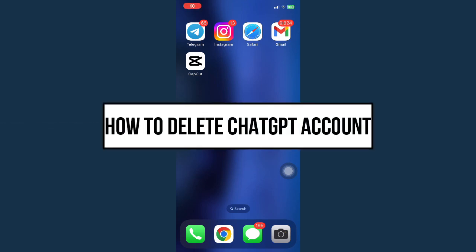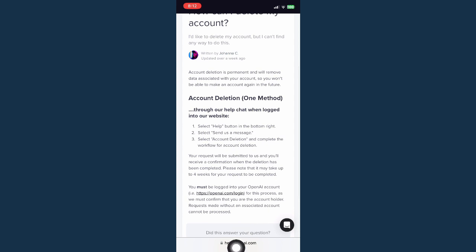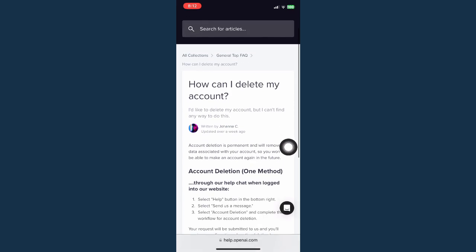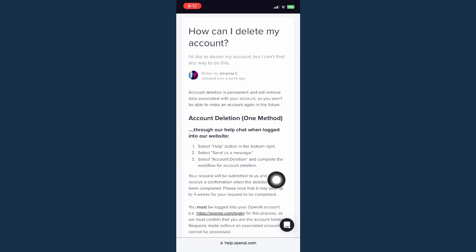How to delete ChatGPT account. So, for browsers, you just simply open your Safari or your Chrome and then go to help.openai.com and then search for how can I delete my account, and then there will be steps that will be presented or shown in this page.